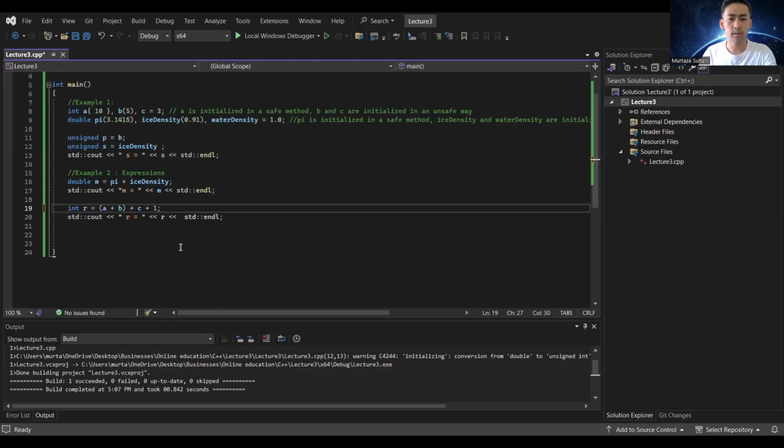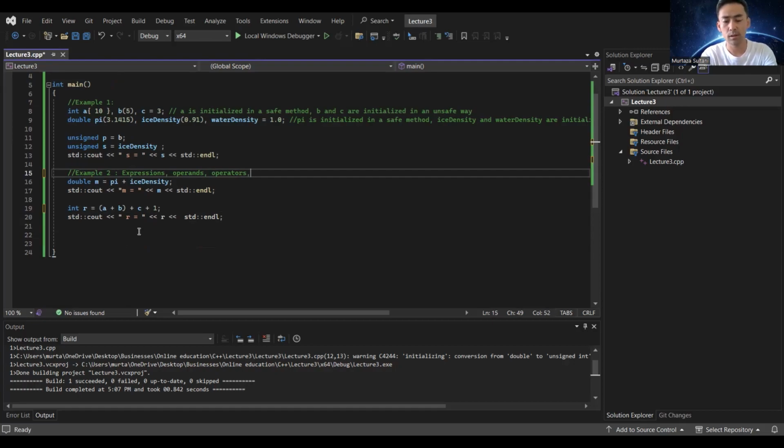So I hope you understand the expressions, operands, and operators. We have many kinds of operators, and I hope you understand the difference between, for example, the arithmetic operators, assignment operators, logical, and many others.